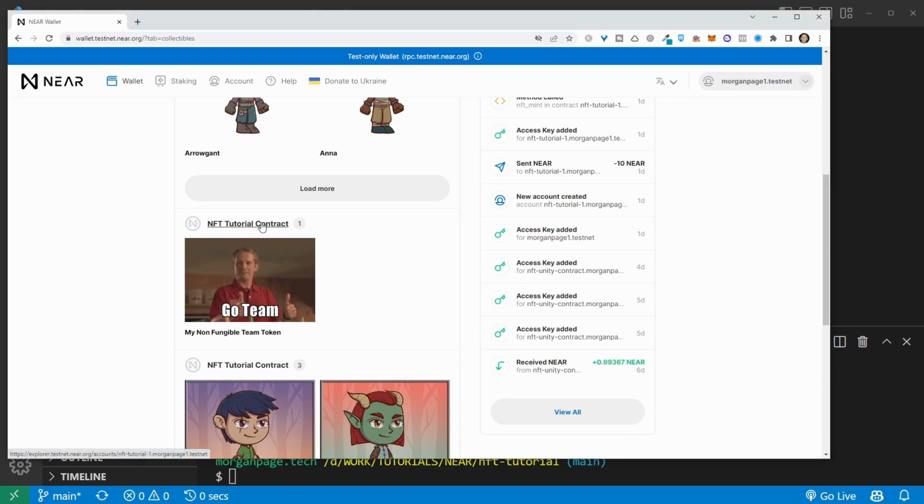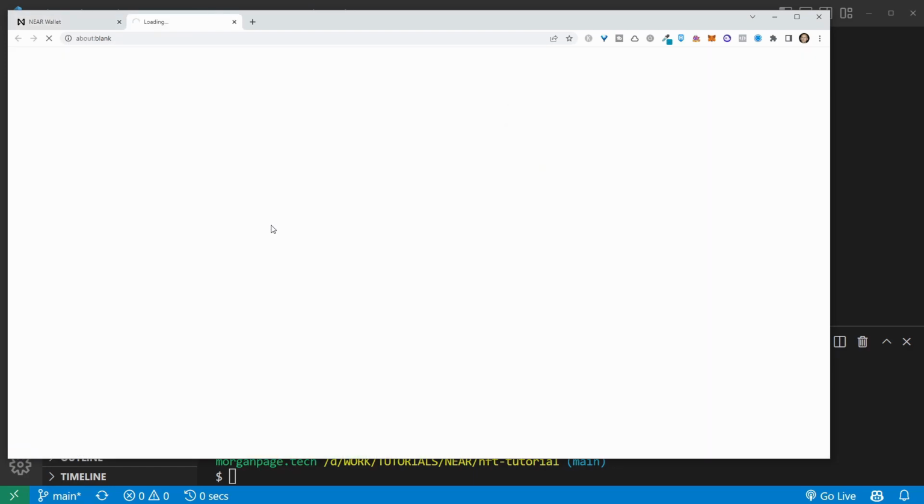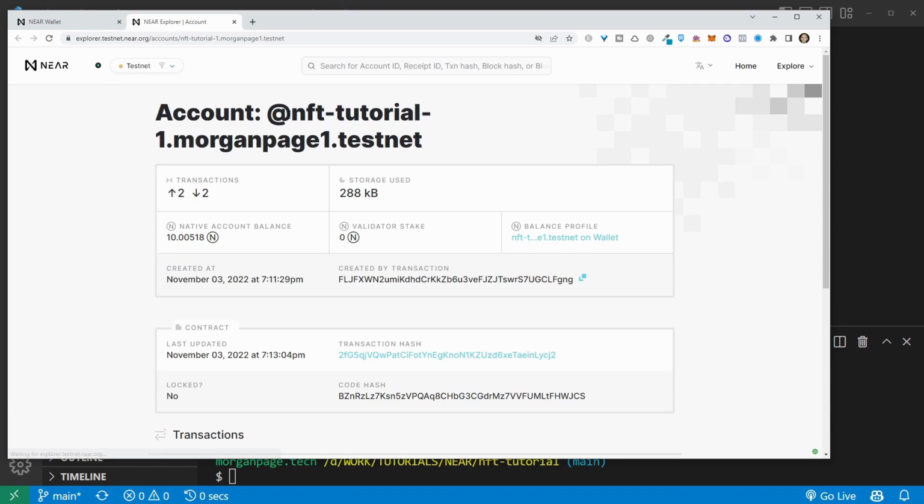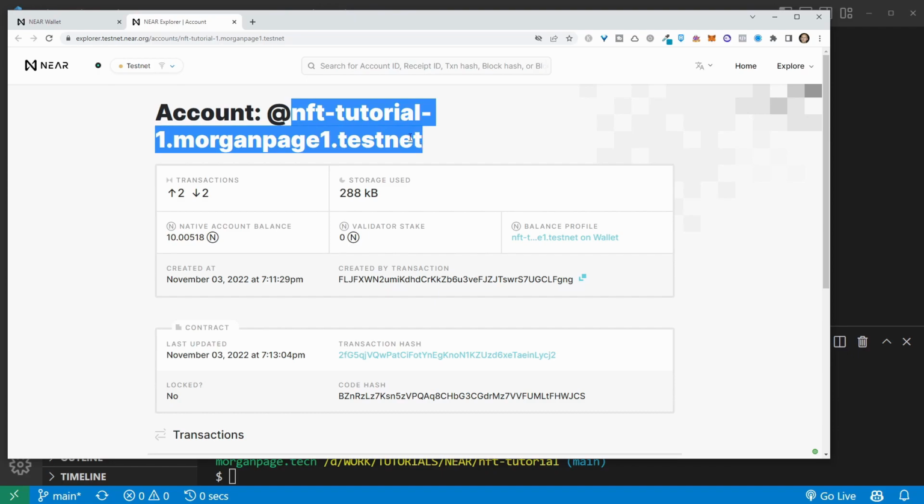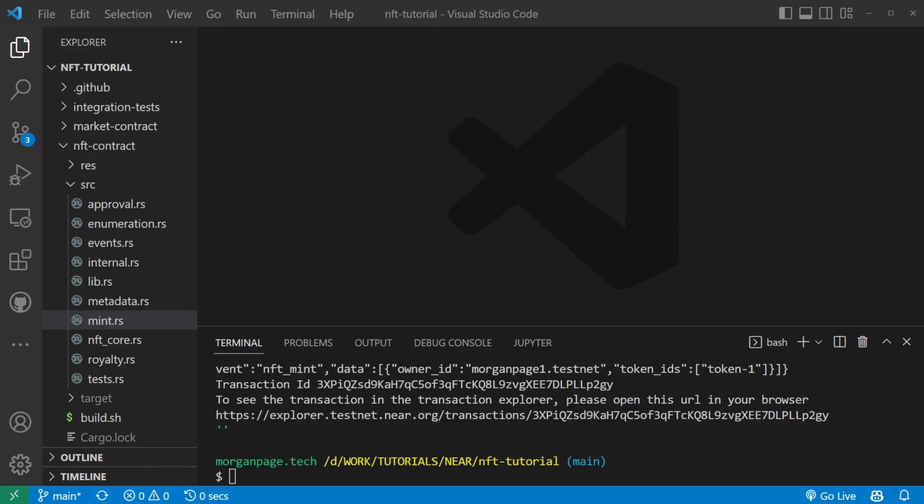contract. If we just click here, we can actually see the name of the sub account that actually holds that smart contract. Now what would be really fun is of course to use the mint site that we created and actually mint against that smart contract that we've just created.